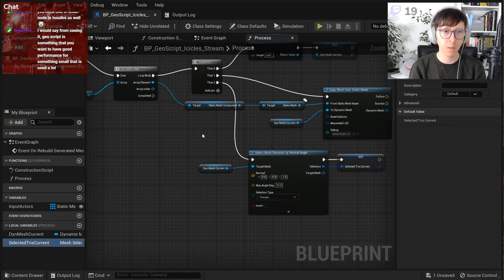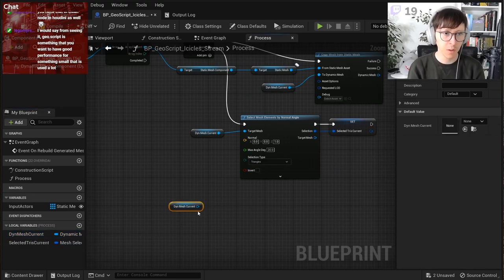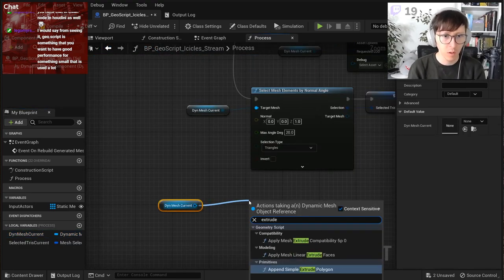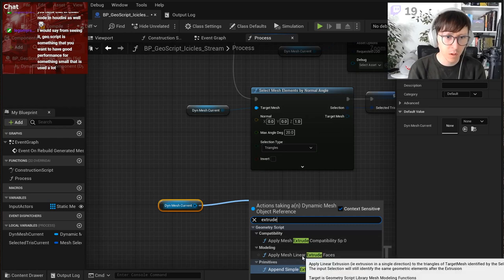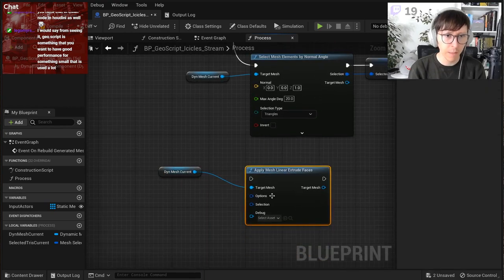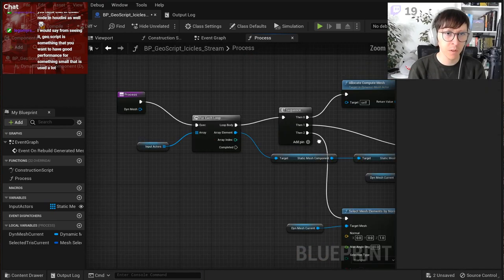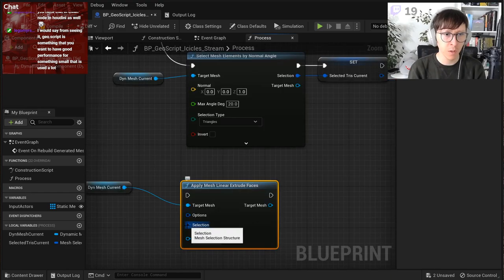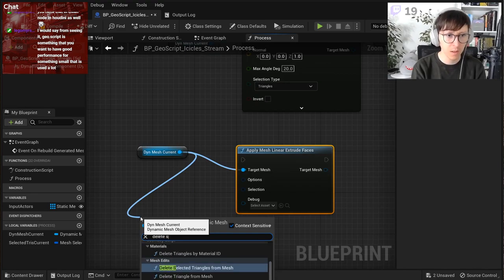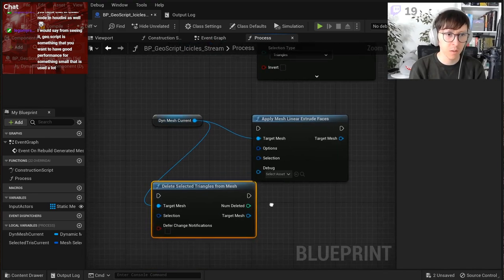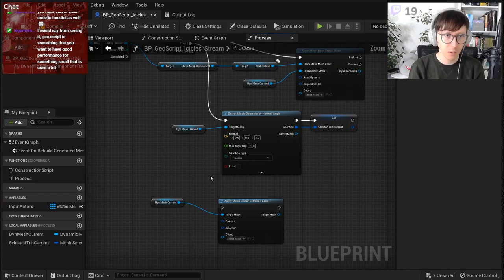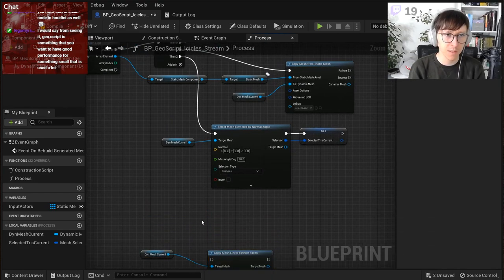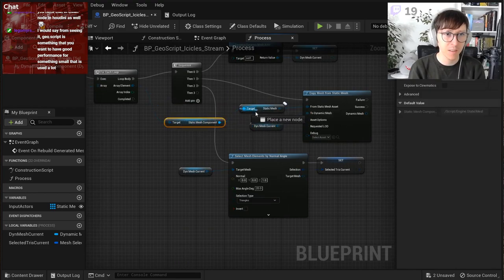Okay. And let's see if this selected correctly. So dynamic mesh current, extrude, apply, append simple extrude polygon, apply mesh extrude, linear extrusion. Sounds good. And there's a selection. Many nodes have it. If they don't, you will have to cut the mesh by selection. So you would have to delete selected triangles from mesh. But many of them already have it, so you don't need to. But actually, we may want to do this, not to have, let's say, spam in our mesh, unnecessary things.